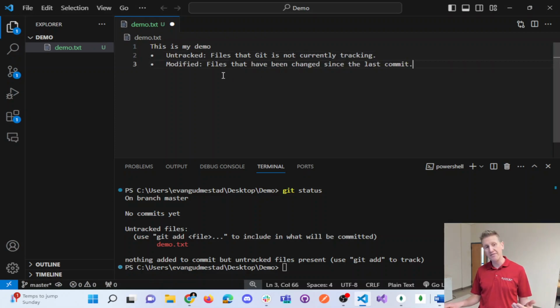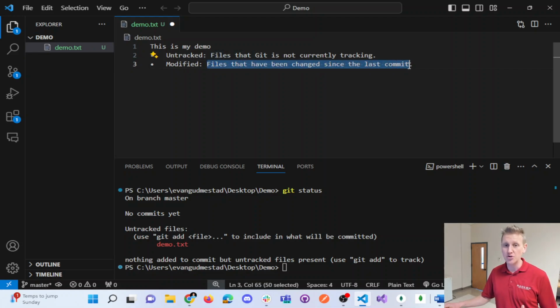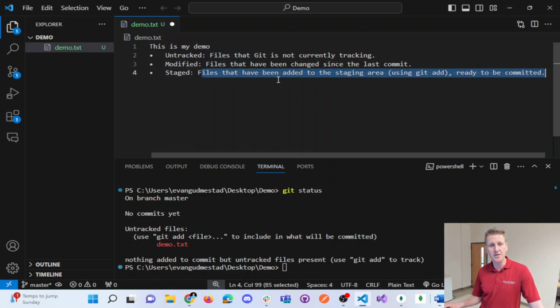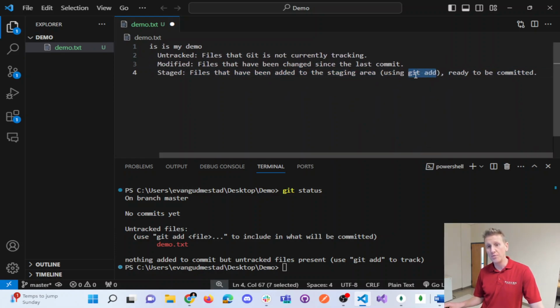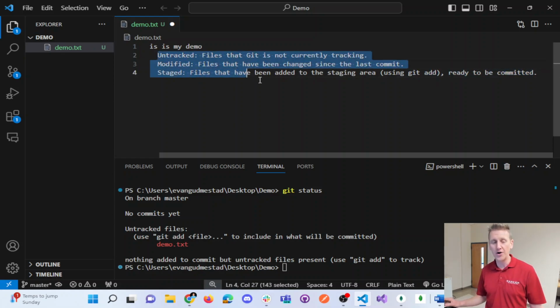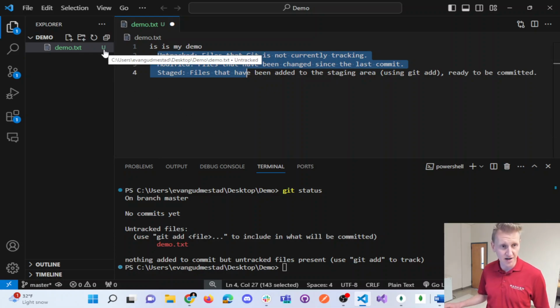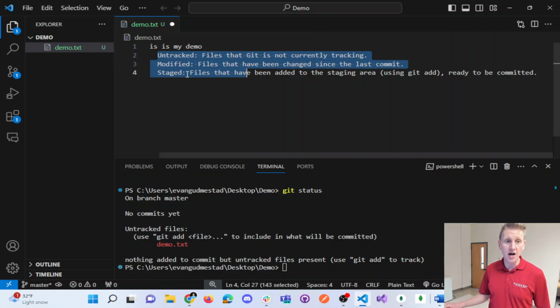There's also a modified status, so untracked status, a modified status. Obviously, this is files that have been changed since the last commit. And then finally, there is a status called staged. And so staged, files that have been added to the staging area using another git add command, that we will cover, git add, and then are ready to be committed. So these are the three statuses that are returned most commonly, or all the statuses, by running the git status command. And you can see here that our demo.txt is currently in an untracked status.